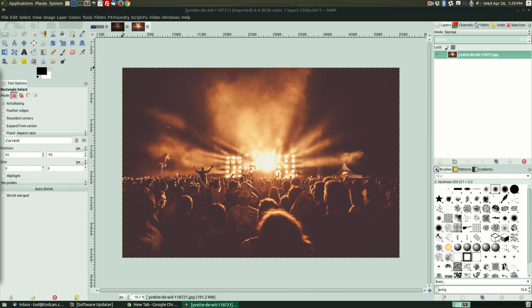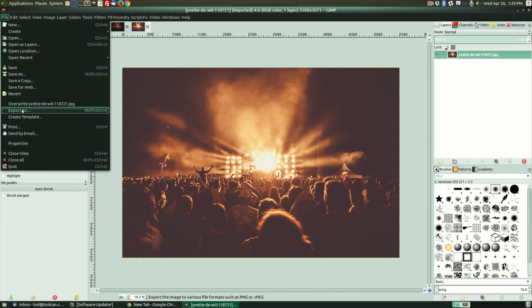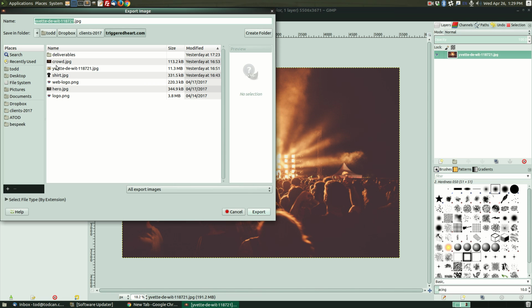I'm going to get this out of the way for now so you can see this is what the image started out as. 5,506 pixels wide. So 5,000 pixels wide. If I tried to export this sucker as it is, I'm going to get this.